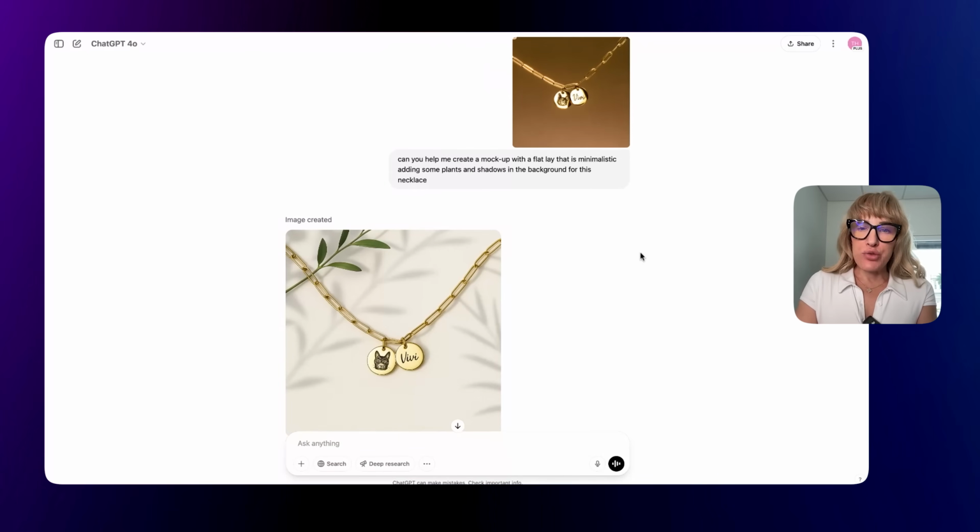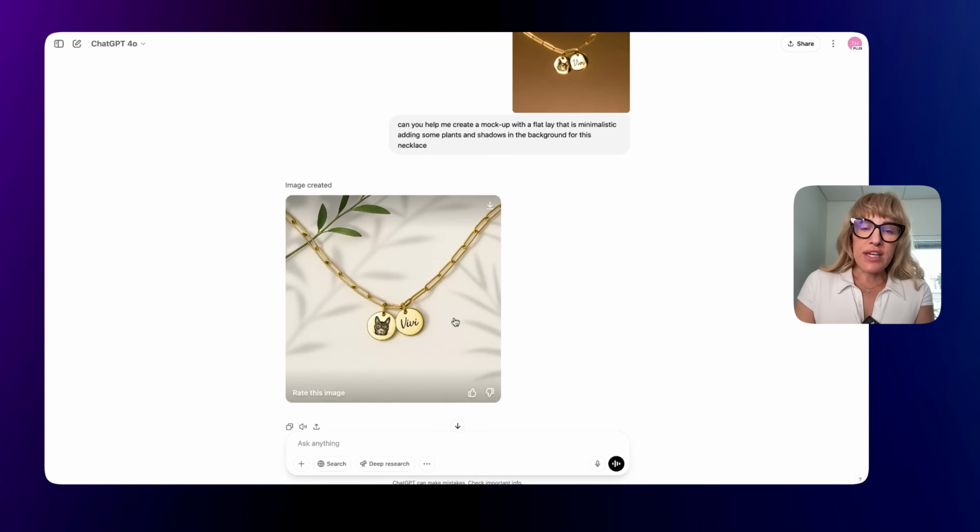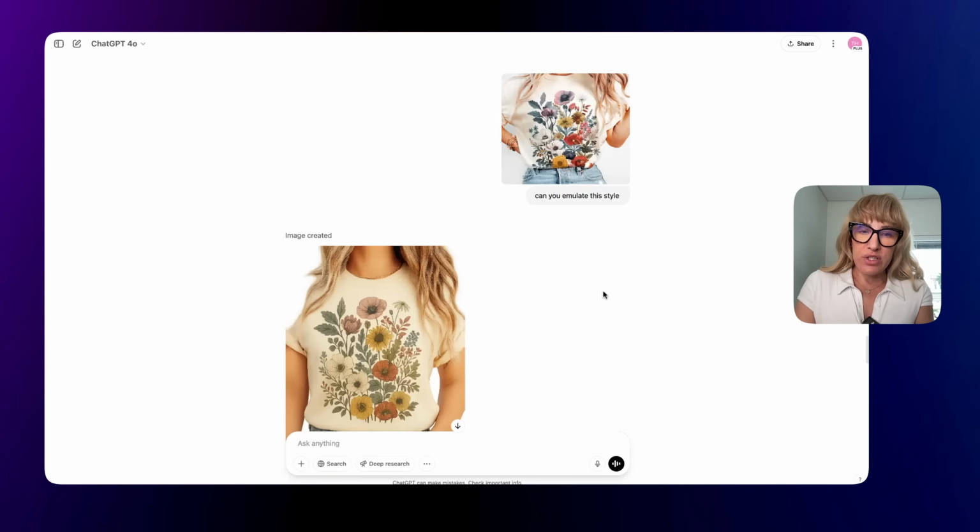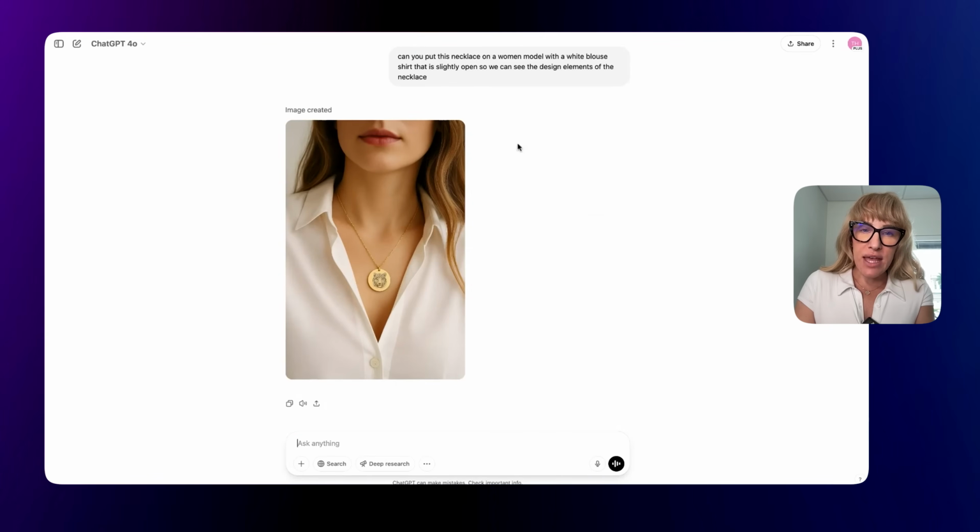Now if we go back to our necklace, I did the exact same thing. I took a screenshot of a best-selling necklace on Etsy, and I asked it to help me create a mockup with a flat lay that is minimalistic, adding some plants and shadow in the background. So this feels and looks high-end, and obviously you want to include whichever necklace it is that you are designing. And now the best part, which I'm going to show you, I did the exact same thing, but this time I asked it to put the necklace on a woman model with a white blouse shirt that is slightly open so we can see the design elements of the necklace. And look how amazing this mock-up looks. This is a completely made-up model.